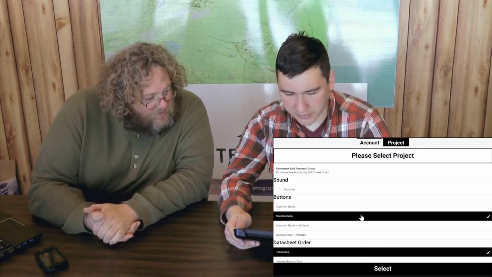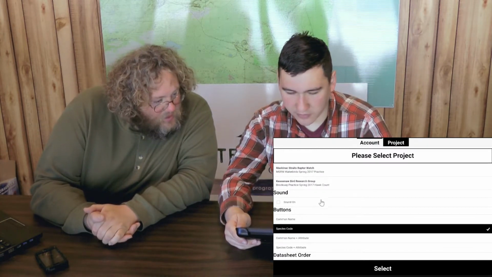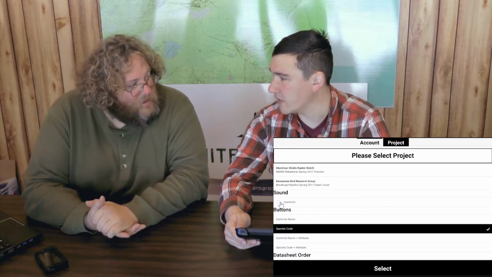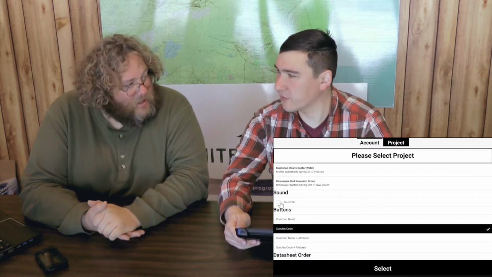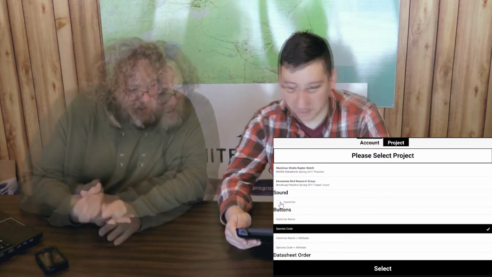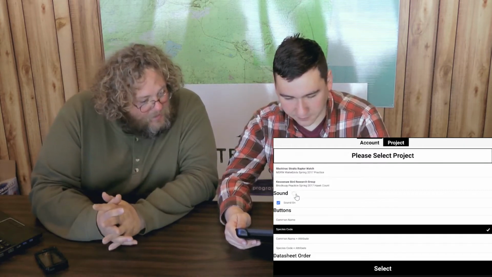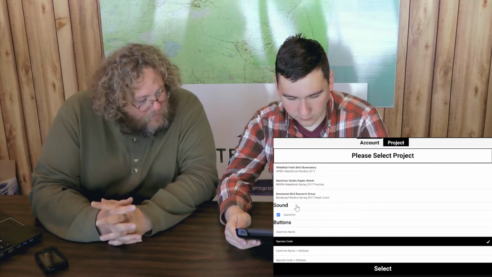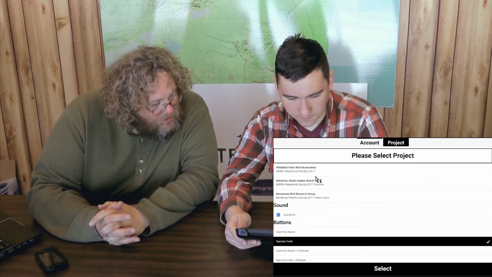Exactly, and then you can even do the species code or common name with the attribute questions present on the button. So I see there's a sound option as well. So does that turn on sound for every time I enter it? Yep, exactly. So if I like hearing that little blip blip every time I enter it. Exactly. So now we'll scroll back up and find the project that we're going to use.